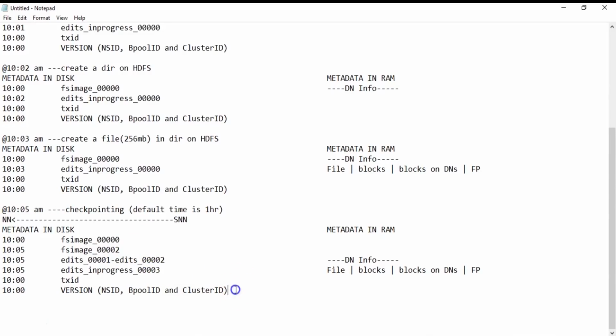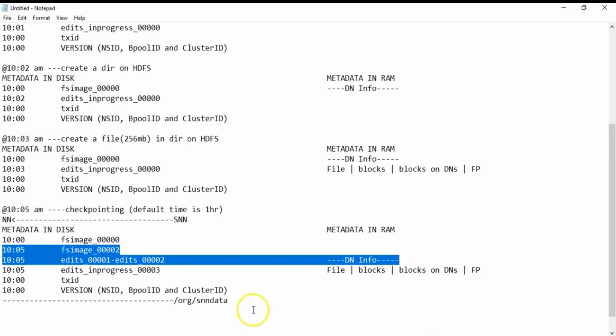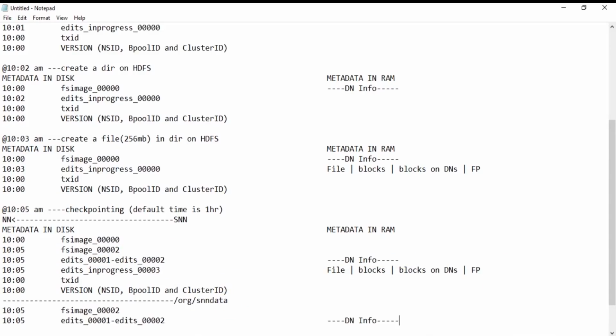So this checkpointing keeps happening, and not only that, secondary name node, which is supposed to keep a copy of metadata, will also have these static edits stored. Secondary name node will never have edits in progress. So secondary name node will have a copy of FS image and the edits. And this is why we say that secondary name node has a metadata backup.